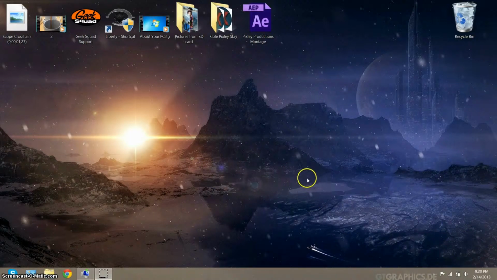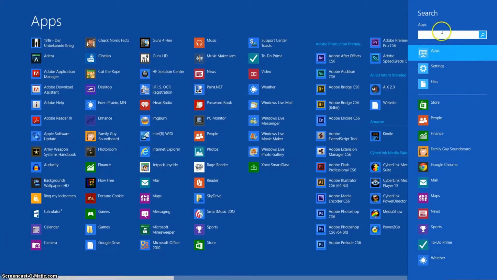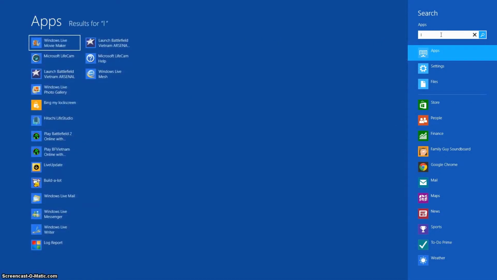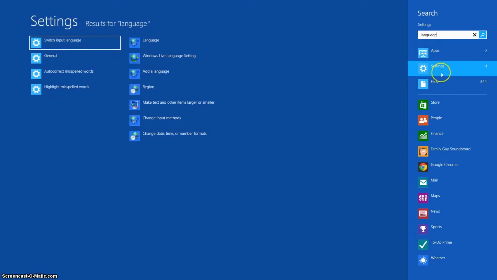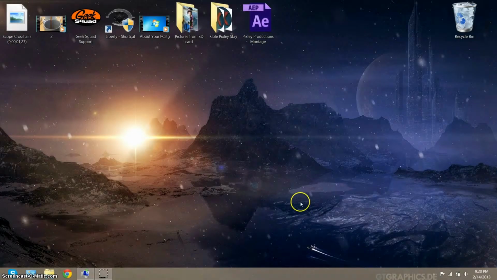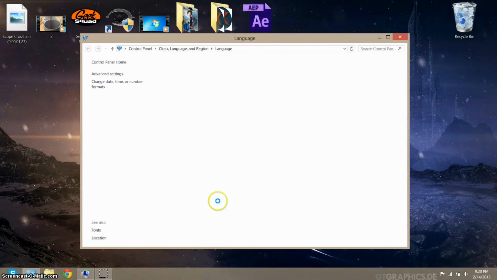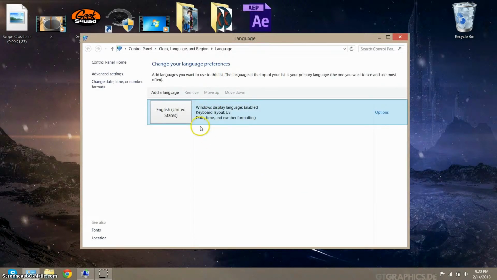To do that, what you want to do is press the Windows key and Q or get your search window up. Then you want to type in language. I'm not sure if I spelled that right. But then once you hit the settings tab, it should be the first one that has language, and it actually has a Chinese character on it. Cool. And then once that opens up, you'll probably see English right here.